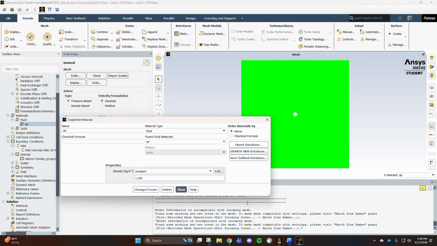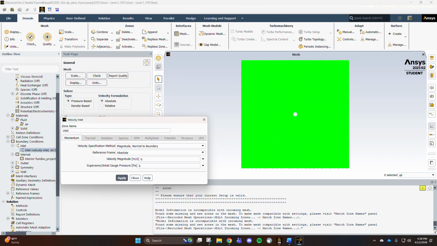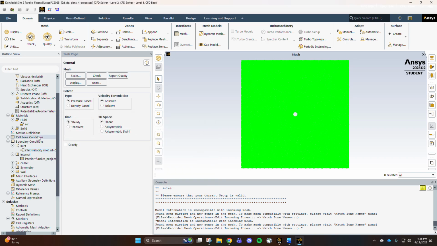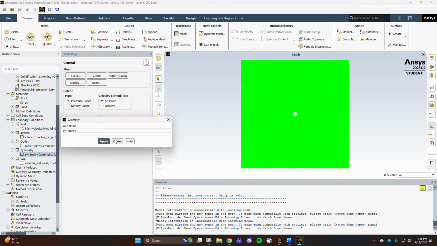Our air should still be 1.225. We're going to go to inlet, and the project tells us to put in an inlet of 5 meters per second for Inviscid. So that is what we're going to do. We're going to do velocity, magnitude, apply. Just in case, we're going to check everything else. Outlet should be good. Amazing. Cylinder wall. That's perfect. Symmetry, nothing. This should be nothing. Awesome.